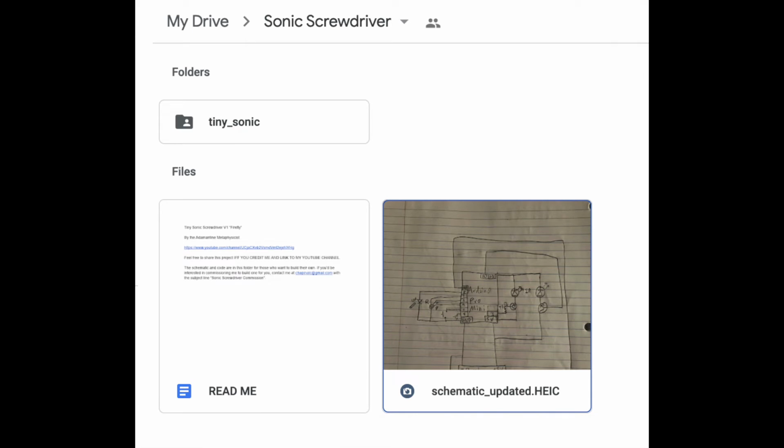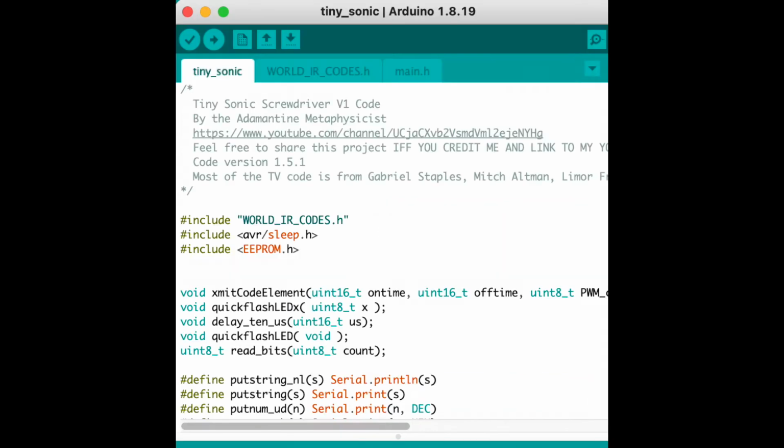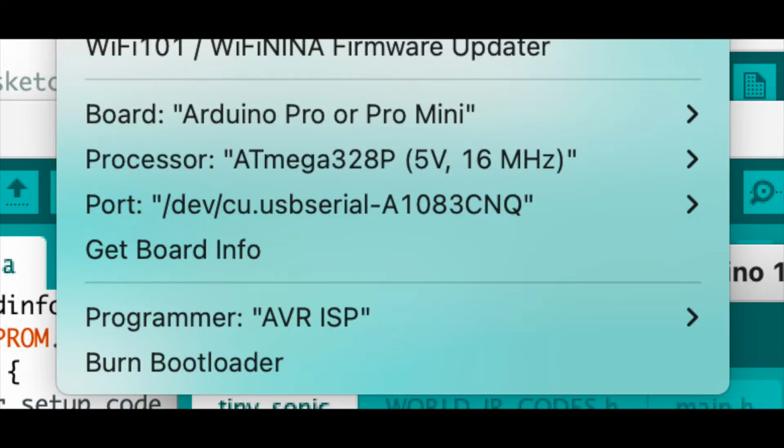Download and install the Arduino IDE if you haven't already. Download the Google Drive folder linked in the description. Go to the TinySonic folder and open the tinysonic.ino file with the Arduino IDE. Connect your computer to the Arduino, which will require a cable and an FTDI adapter. Select port and board type and upload the sketch.